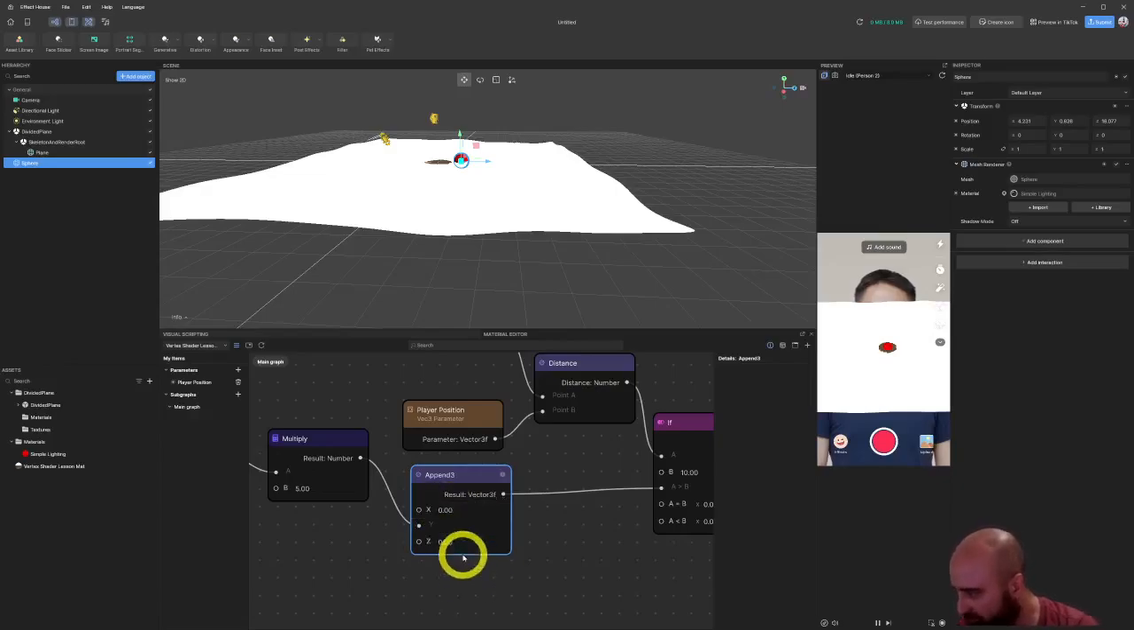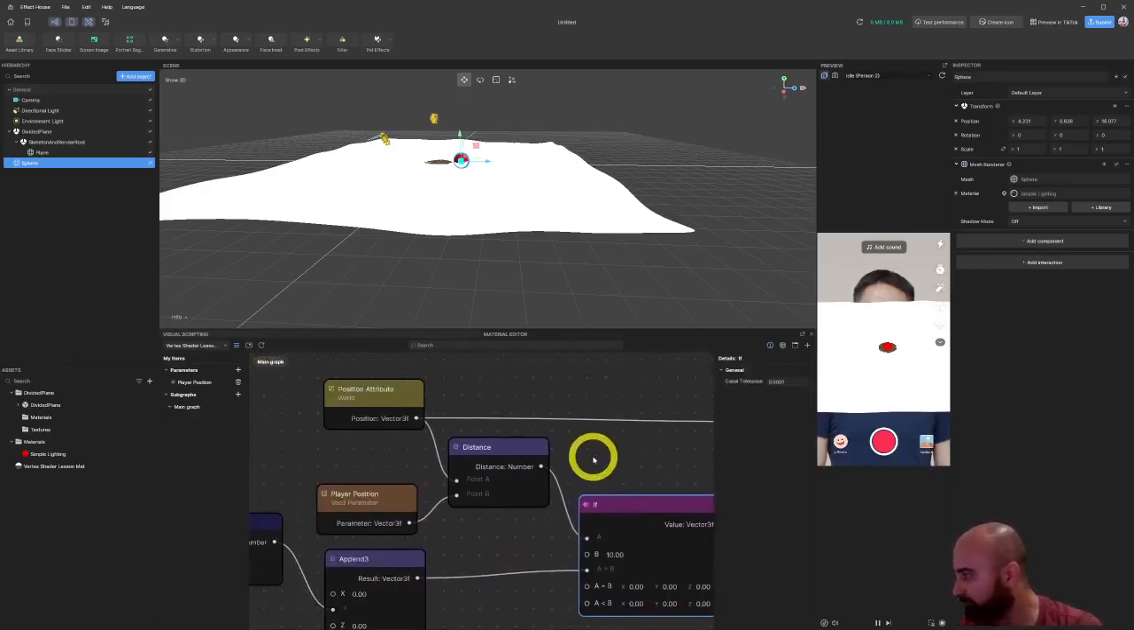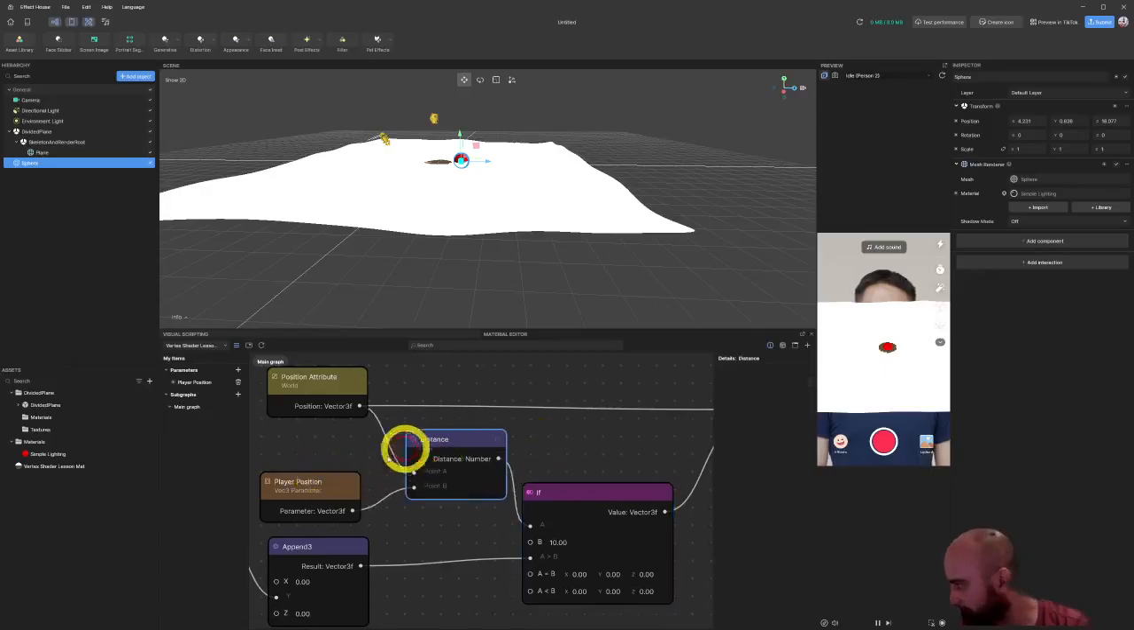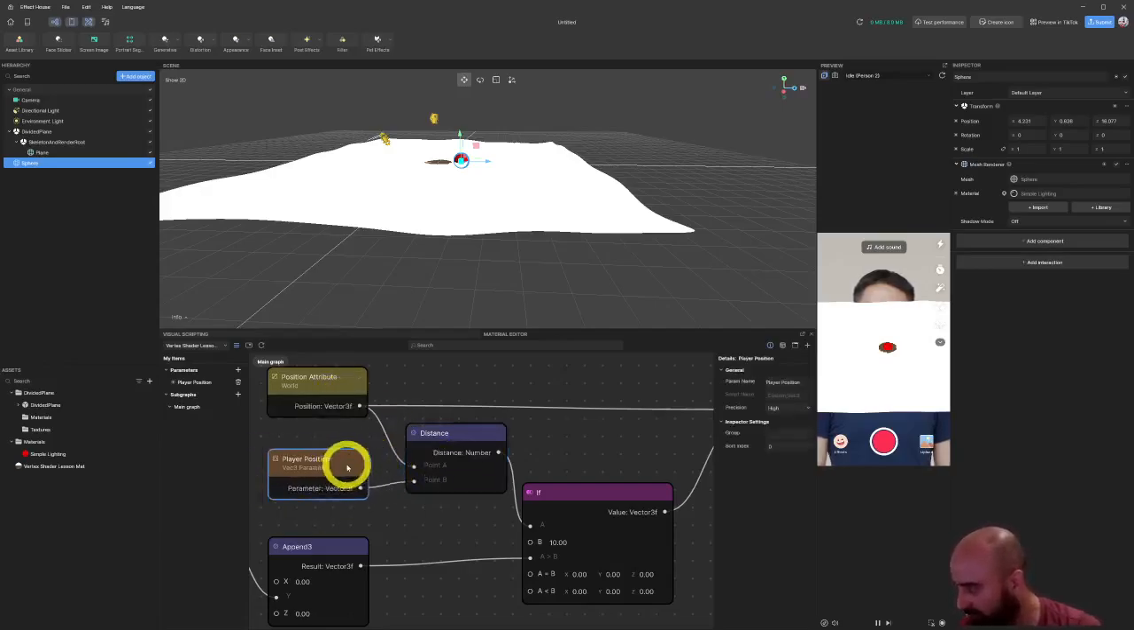X is going to be 0, Z is going to be 0. We don't want to adjust the X and Z position, just the Y. And we put that through an if node. So what is that if checking? The if is checking the distance each vertex is from the player's position.